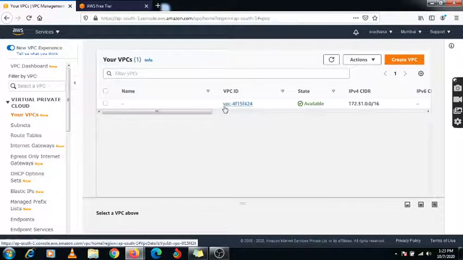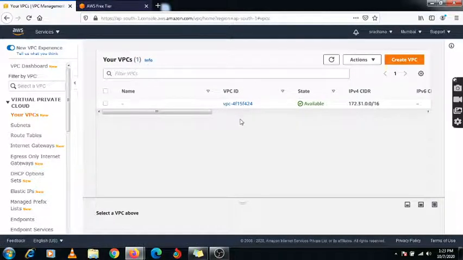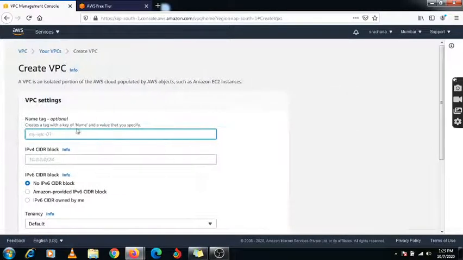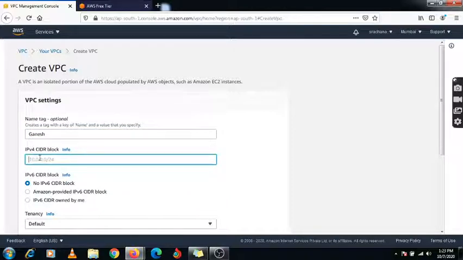Here is the option. By default one VPC is already available in your specific region. In the Mumbai region one default VPC is created, and if you want to create a new VPC, click on create VPC. Here you can assign the VPC name. Suppose I am giving my VPC name as Ganesh, and you need to specify the IPv4 CIDR block. I am specifying 10.0.0.0/16.